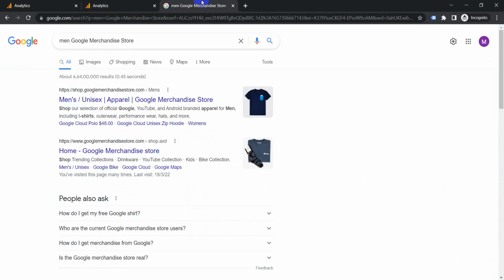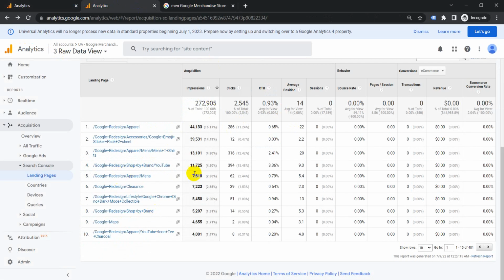Whenever we search for it and we see this page here, we do not need to even click on it. It will appear as an impression. If we click on that page and go to the landing page, then it will be considered a click. So that is for stats in Search Console.